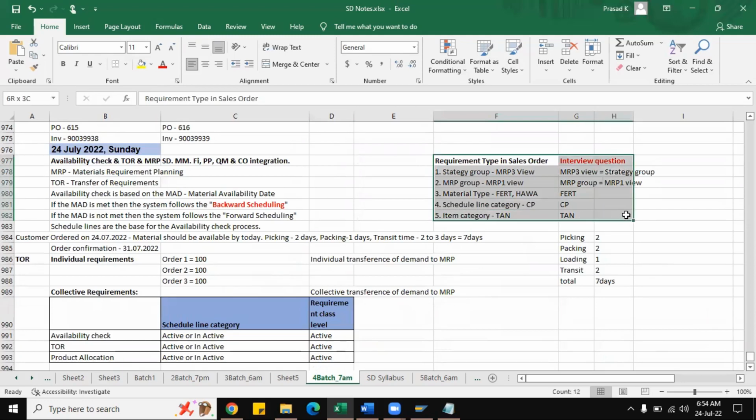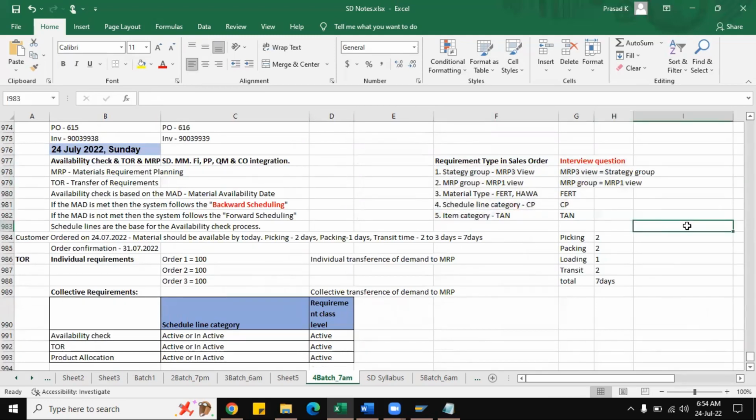This is very, very important: how will the requirement type in the sales order be determined? It is based on, number one, the strategy group from the MRP3 view of the material master data. Number two, the MRP group from the MRP1 view of the material master data. Number three, the material type, FERT or HAWA. Number four, the schedule line category, that is item category plus MRP type. And the fifth one is item category.